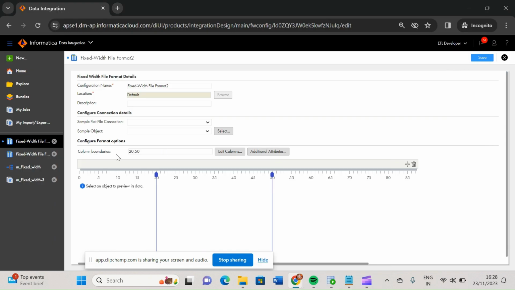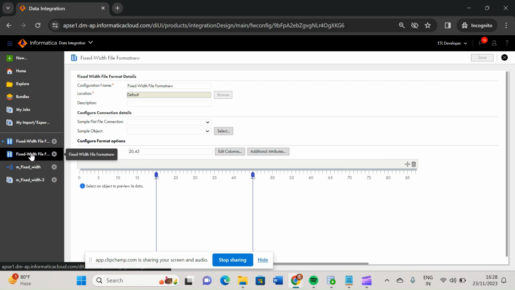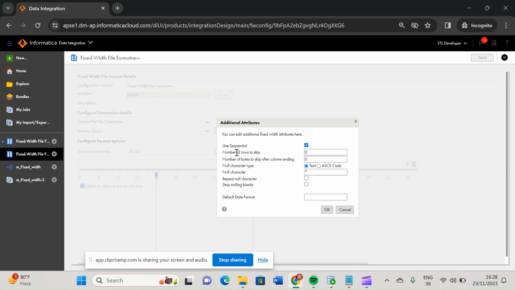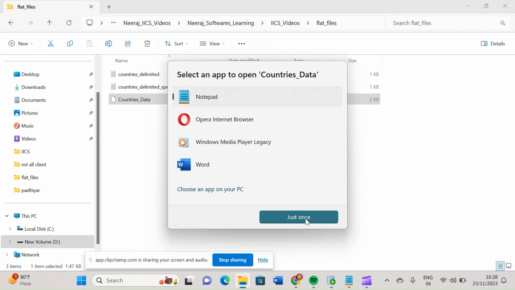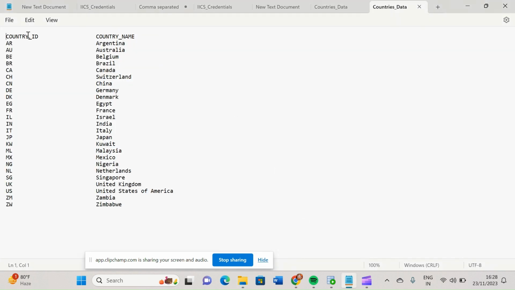Oh, sorry, I am selecting another map. Oh, this is the one. If you see here, this is our fixed width file format. I will click on this here. If you see here, number of rows to skip is 0. That's why in our source file, it is also copying our header row, okay. Here the header also. It is copying the header also.